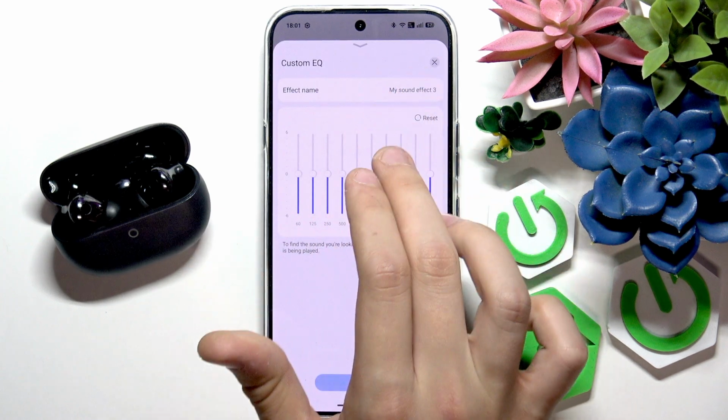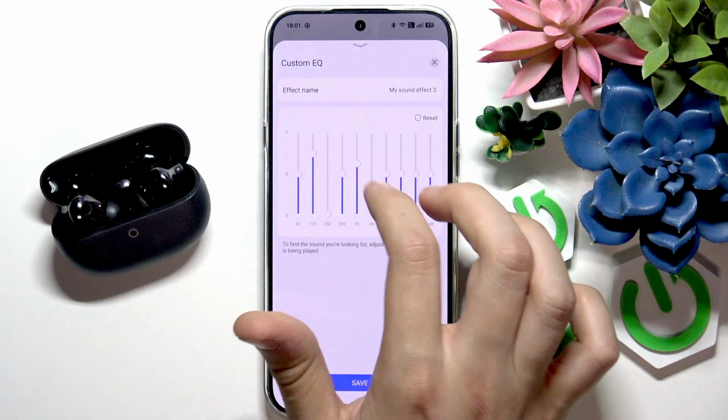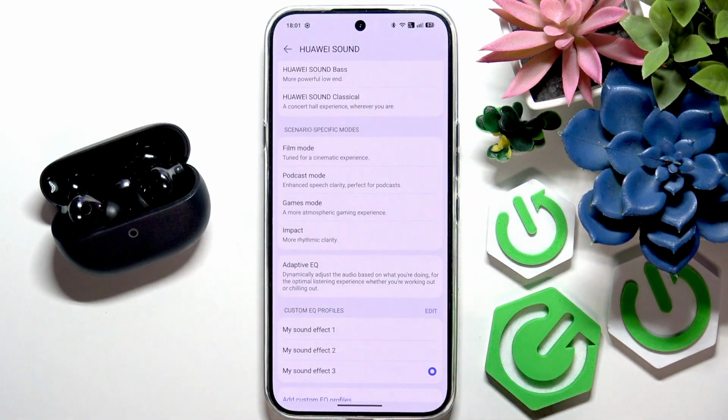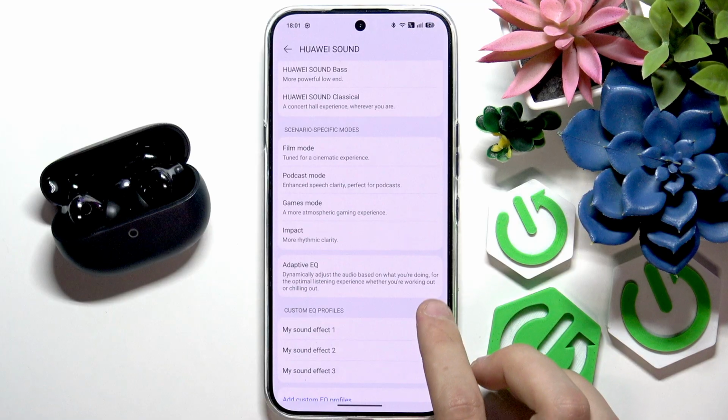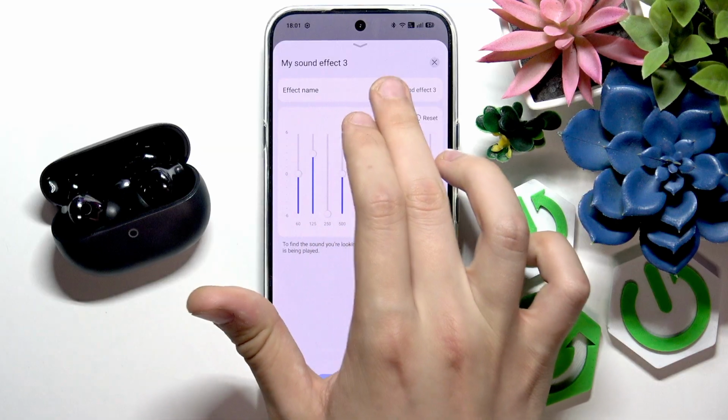Now set here the name of it. Here select, as you can see, your changes, and here save. As you can see, now it's here. You can tap Edit and rename your preset or add it over here.